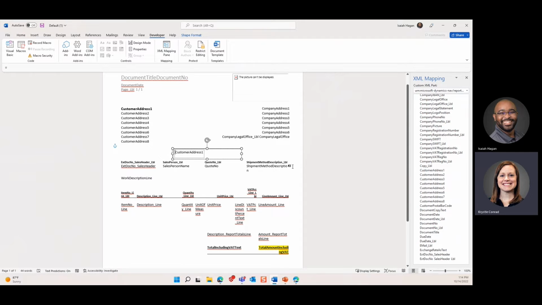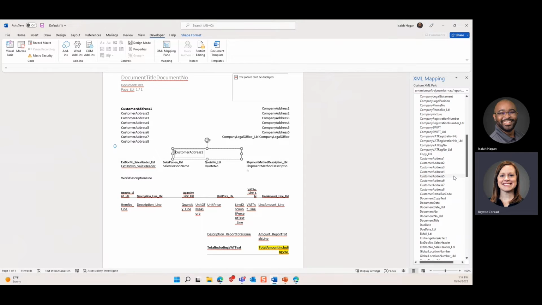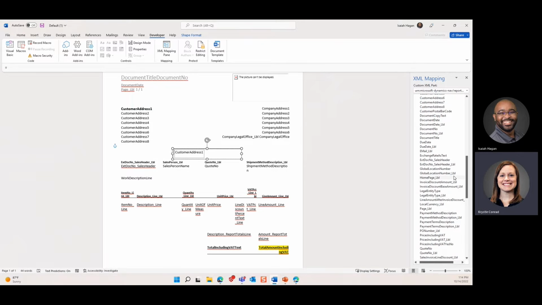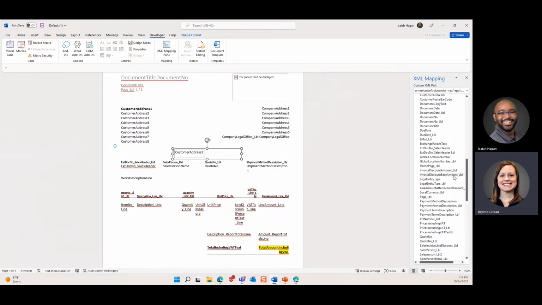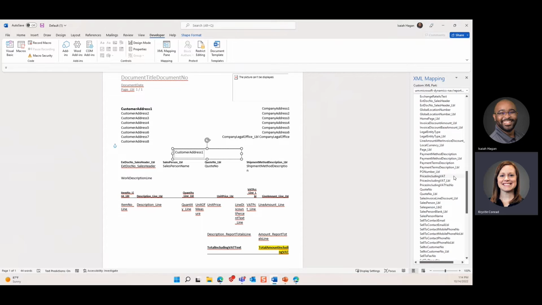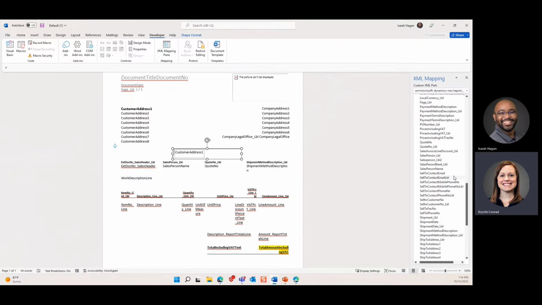So Isaiah, if you scroll down a little bit on the XML mapping pane, I just wanted to point out that this is all information that would be in that header level. But keep going, because there should be a line detail.